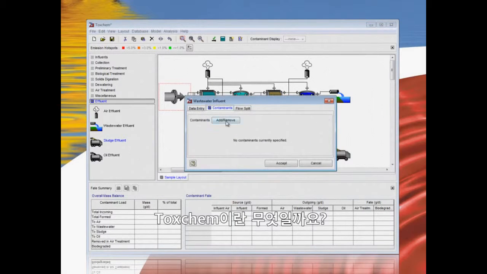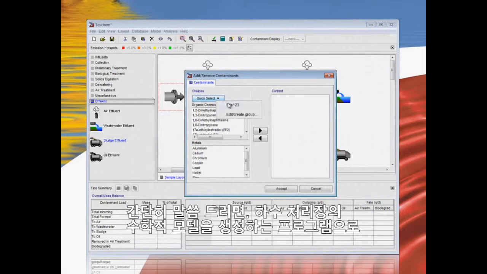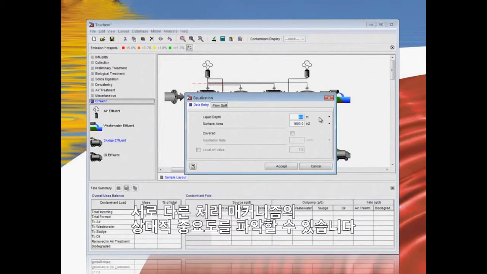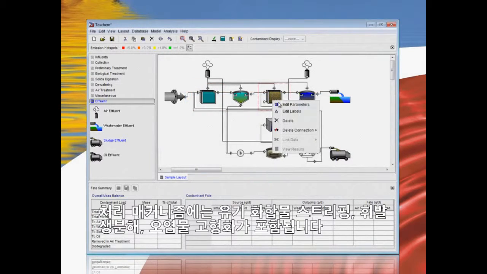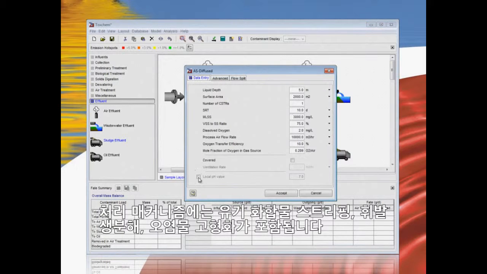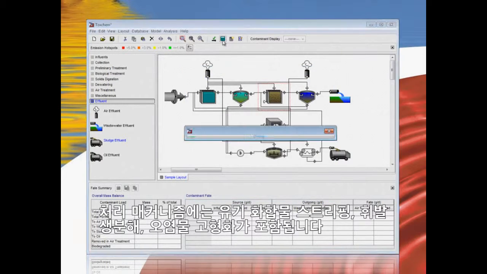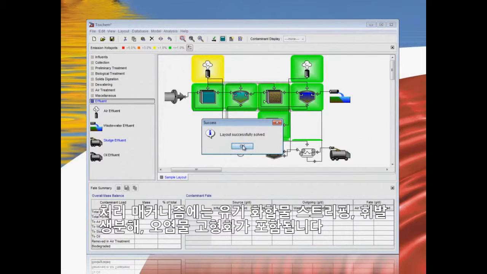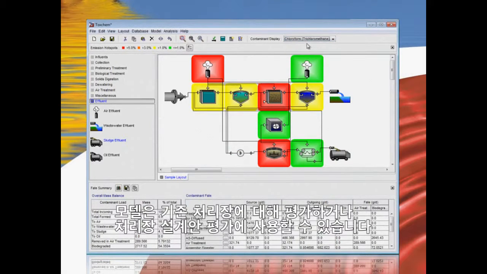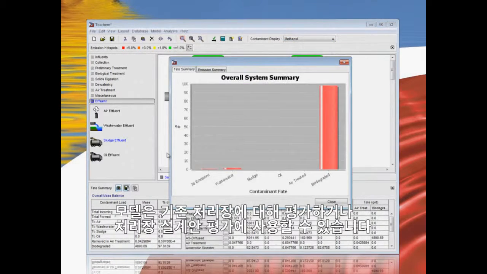So what is Toxchem? Simply put, it's a package that allows you to build a mathematical model of a wastewater treatment plant and then run simulations with that model to determine the relative importance of the different fate mechanisms. This includes stripping and volatilization of organic compounds to air, biodegradation of organic compounds, and sorption of contaminants to solids. The model can be used to evaluate an existing plant or to test a proposed design.